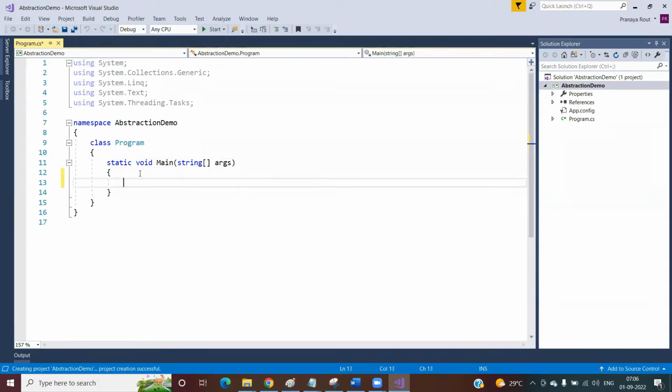So what exactly does abstraction mean? Suppose I'm writing the Console.WriteLine method. This WriteLine method is nothing but an object operation. Object operation means it's nothing but a method, right? Now I'm writing a statement here: Hello. Now if you look at this WriteLine method, it was designed or developed by someone else. Who am I? I am the user. I'm going to use this method.